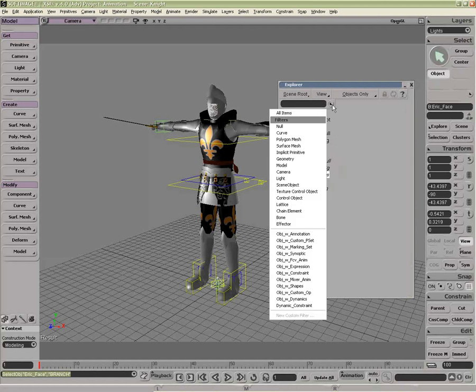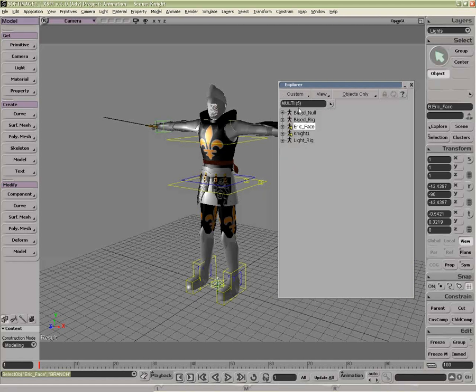I can also access this through my filter inside the Explorer. So if I switch to models, there I can see all the models, and it tells me I have 5.